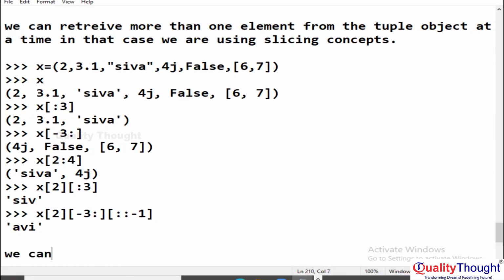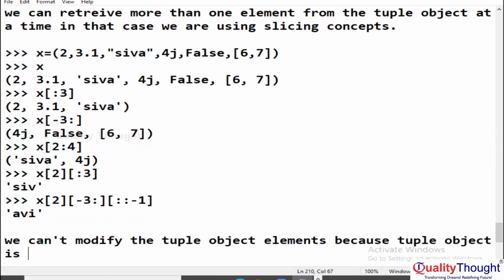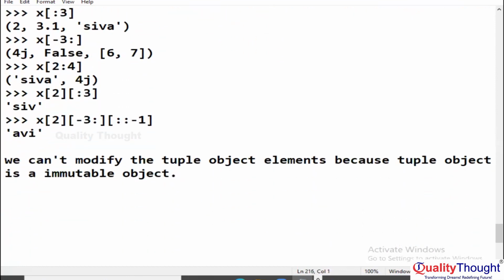Next one, we cannot modify the tuple object data, tuple object elements. Because tuple object is which object? Immutable. Tuple object is immutable. Cannot modify the tuple object data because tuple object is an immutable object.